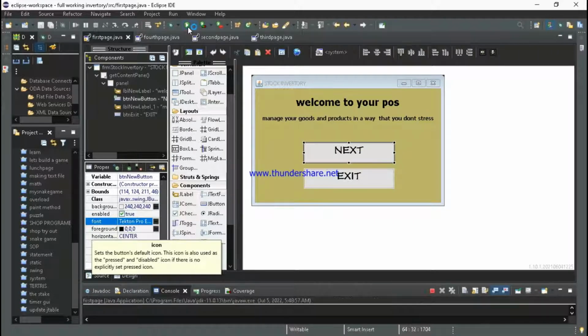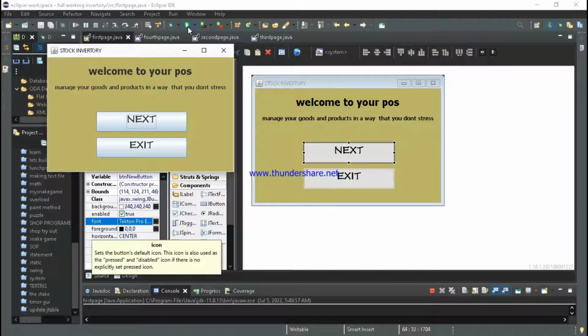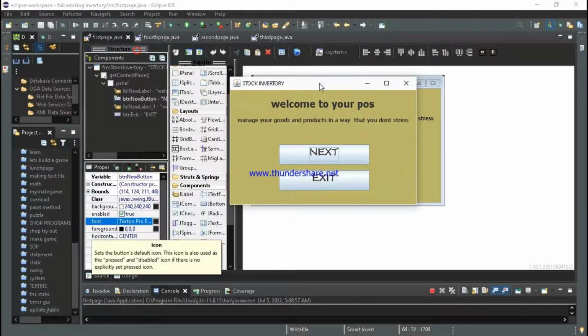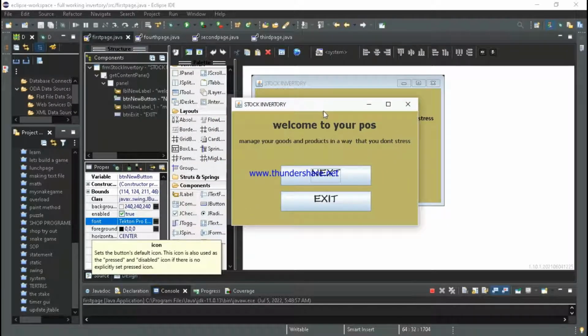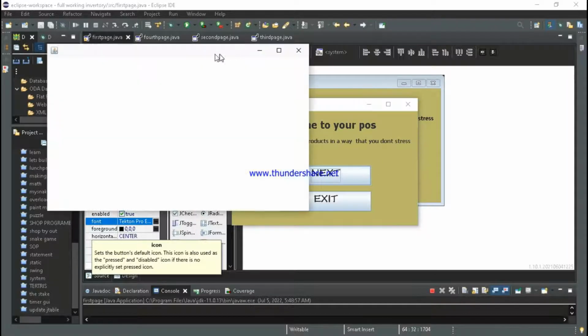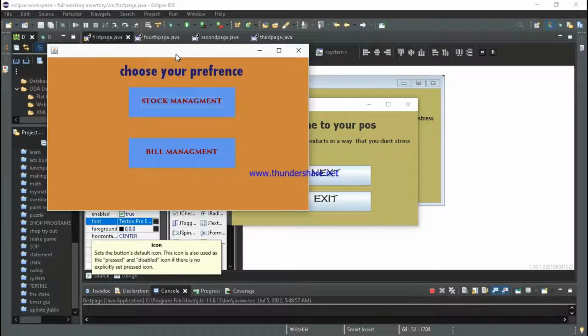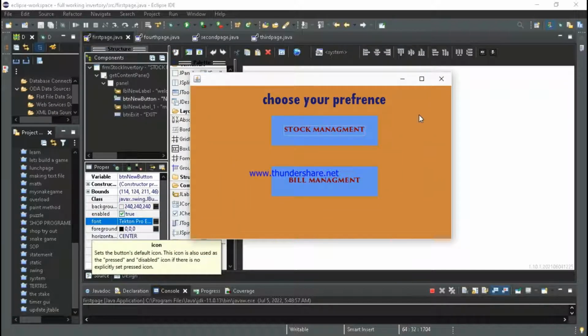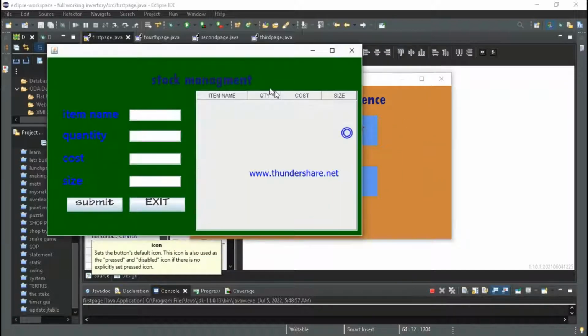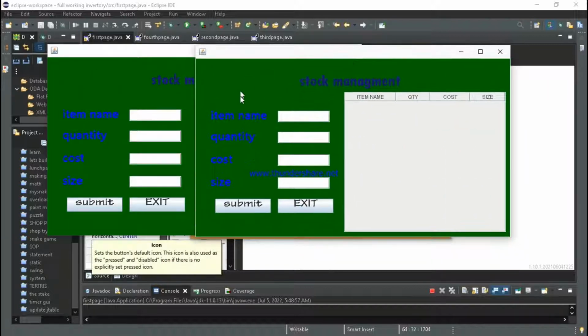So let's run this. And so welcome to your POS. Manage your goods and products in a way that you don't stress. Okay, next. So I get the choose preference screen and it says choose your preference. Okay, actually I want to start with my stock management.